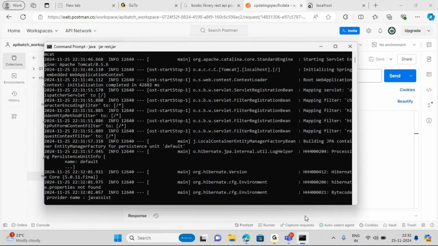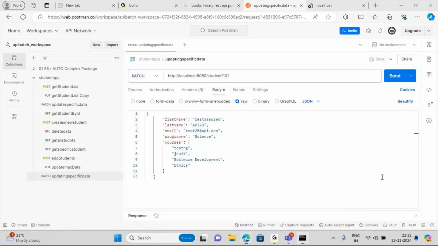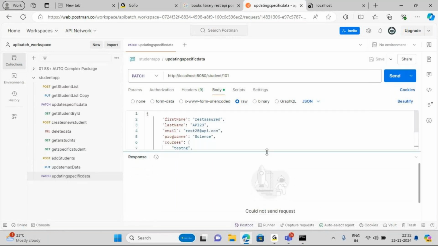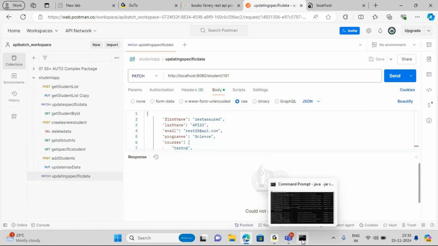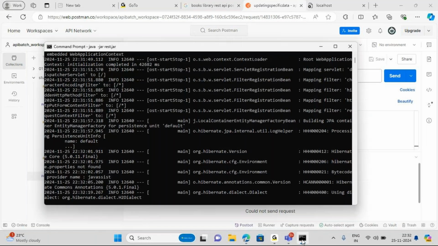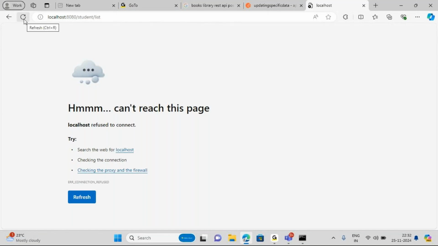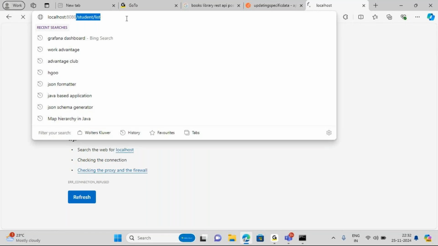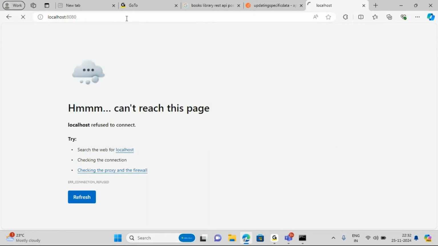I think it's running. Let me try one more time. Okay, could not send request. Let it come up one more time. It will show here that it's running on port 8080. Let me run this. See, still it's not running. Once it starts, it will show you the list on 8080 and tell you the demo application is running. That means the server is up now. Still, it's not up.